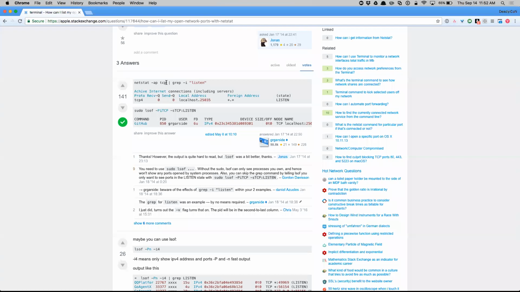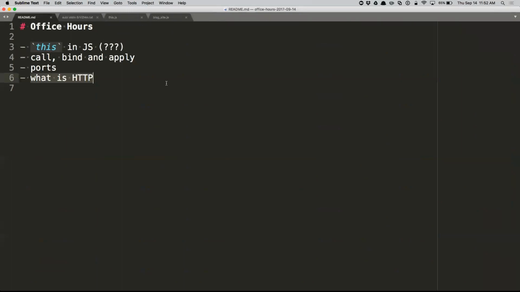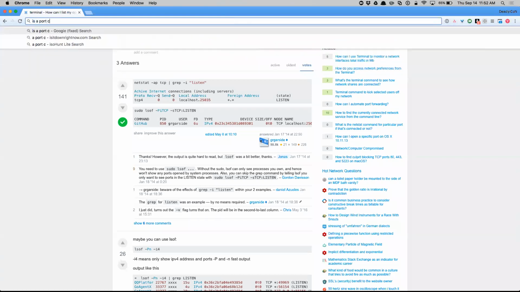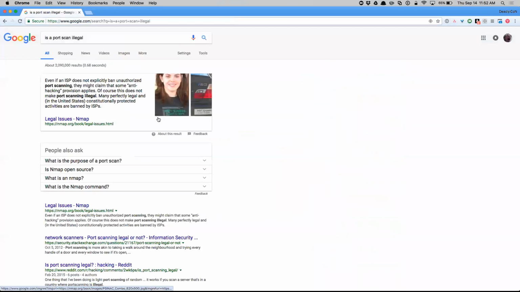I don't know that it's illegal to do a port scan. Is a port scan illegal? Is that how you do a port scan with netstat? I have no idea how to do a port scan. How do you check if somebody's port scanning you? I don't know. I assume that if you're out there doing port scans on people's servers, it's possible that you will get in some legal conversation. I have no idea.